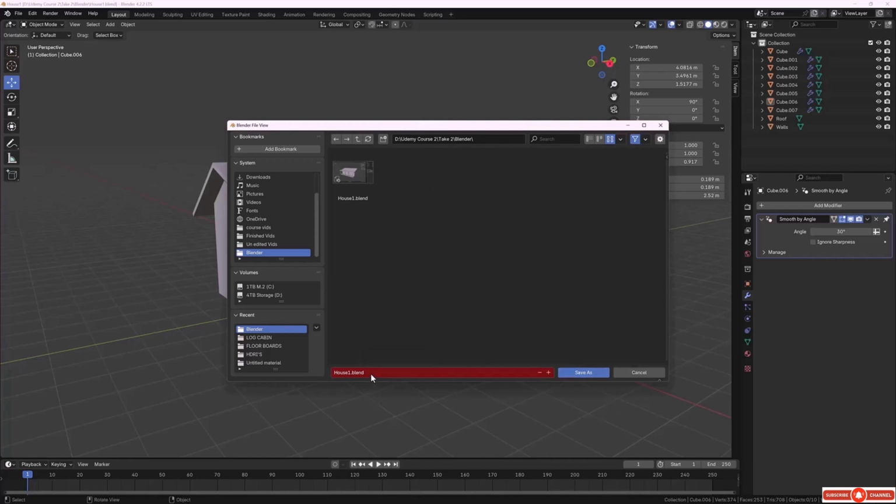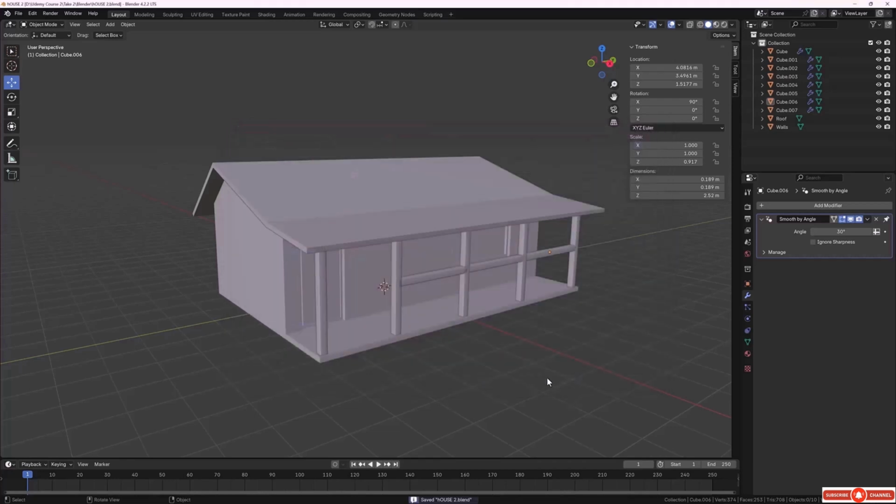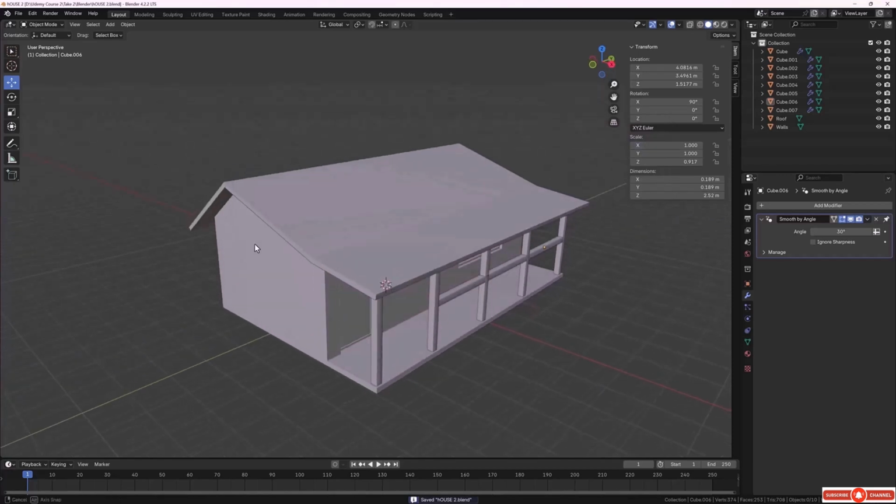And there we go. So here, why not? I'll just do a second one. So I'll call this House 2. There we go. And go ahead and save that. So now it's saved, and there we go. You've saved your first model on Blender. Okay, so let's carry on with the rest of the lecture.